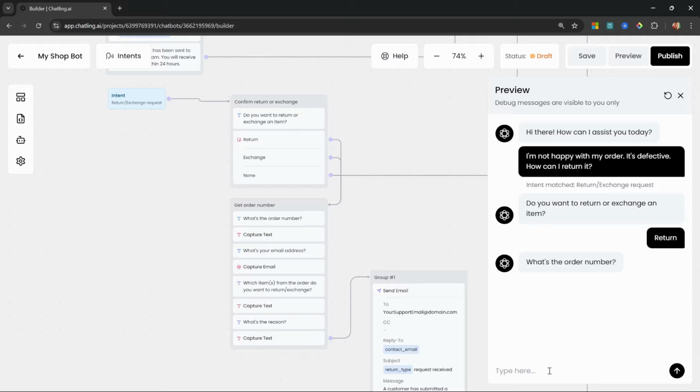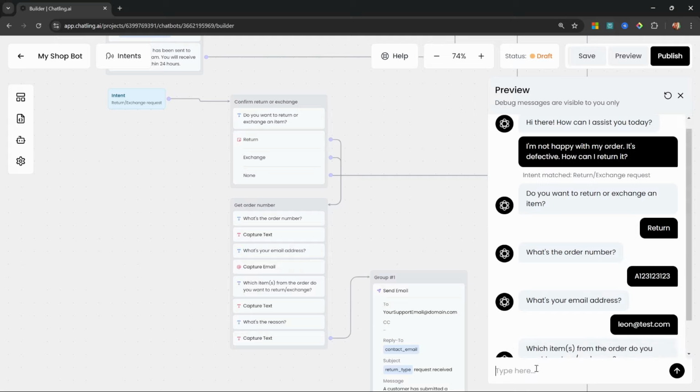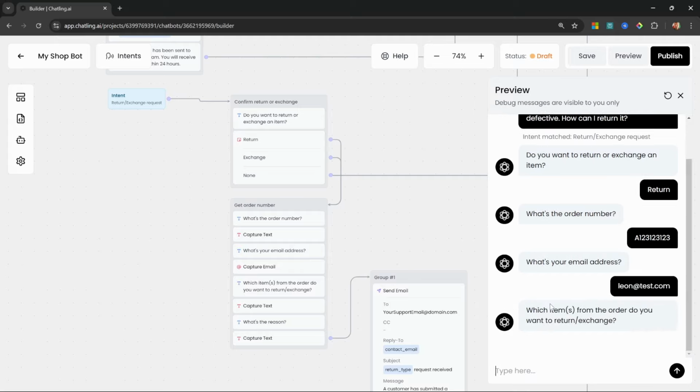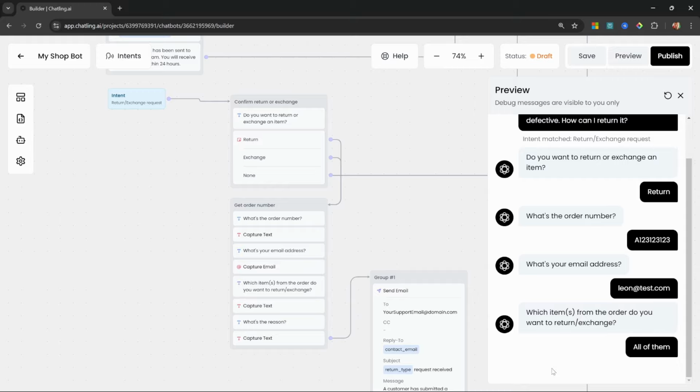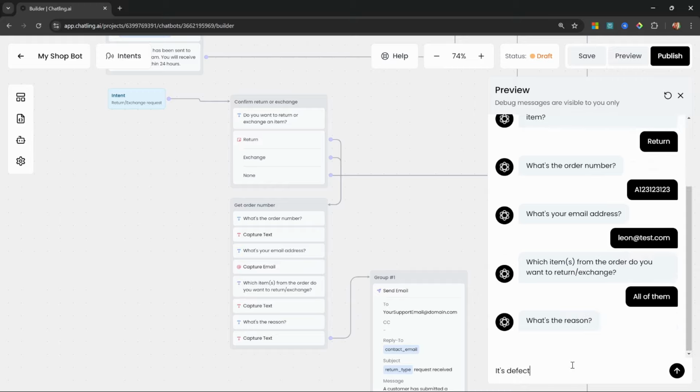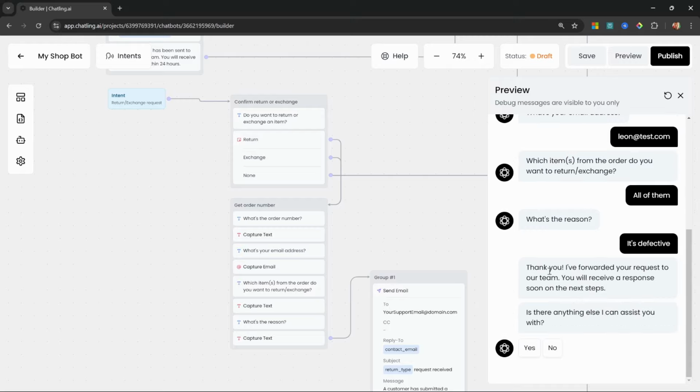Now it will collect several pieces of information from us. So I'll just enter the order number. And now it's asking for the email address. And I'll just enter leon@test.com. Now it's asking which items in the order we want to exchange. So let's just say all of them. And what's the reason? I'll just enter it's defective. And at this stage, it's telling us that it's logged the return.